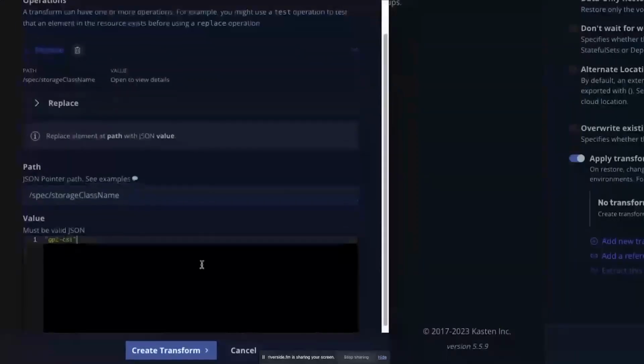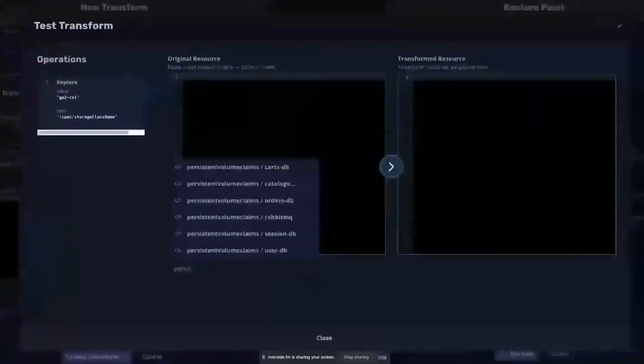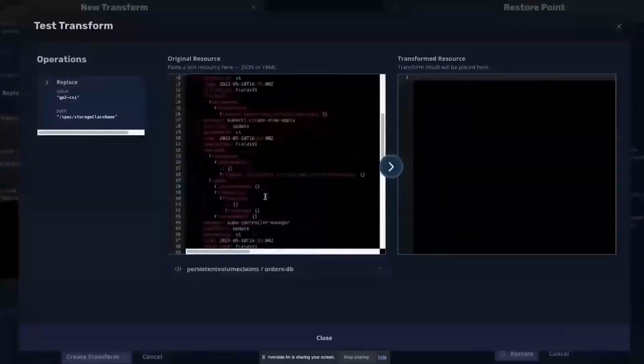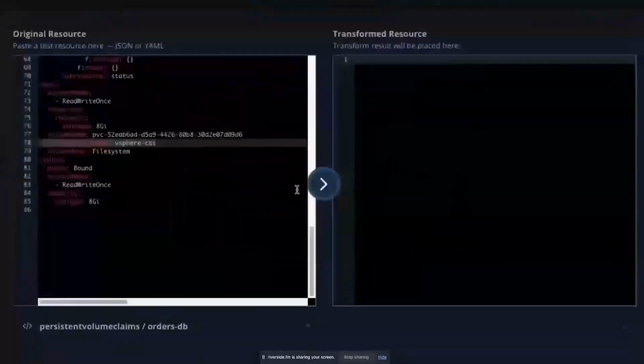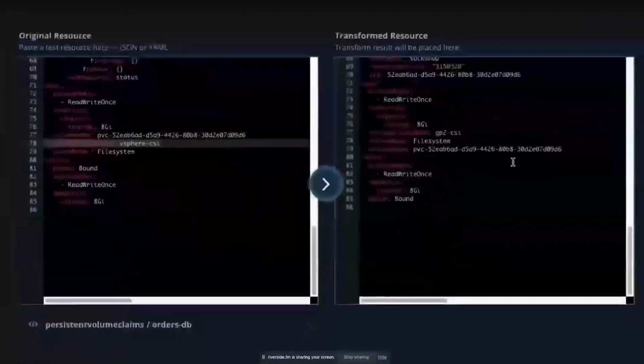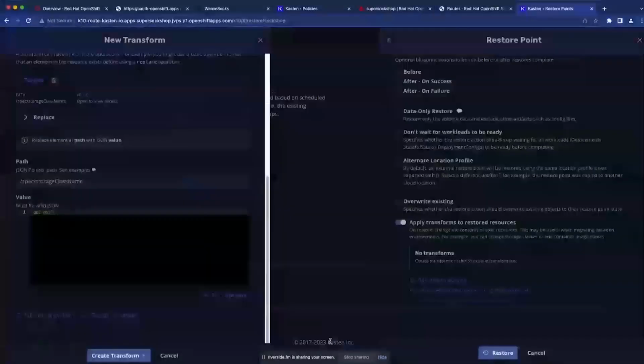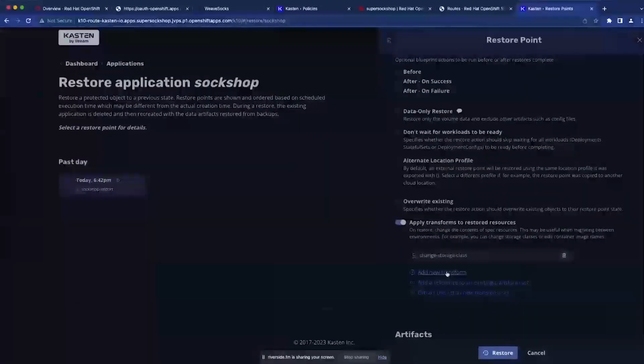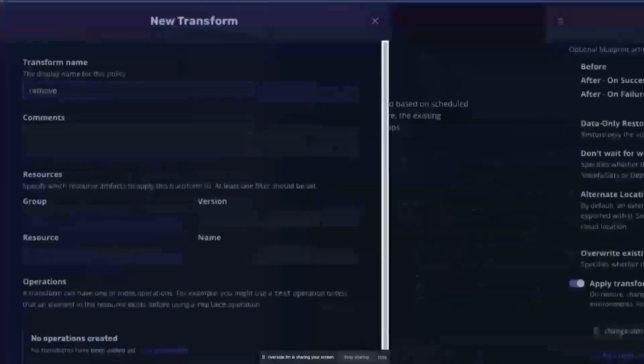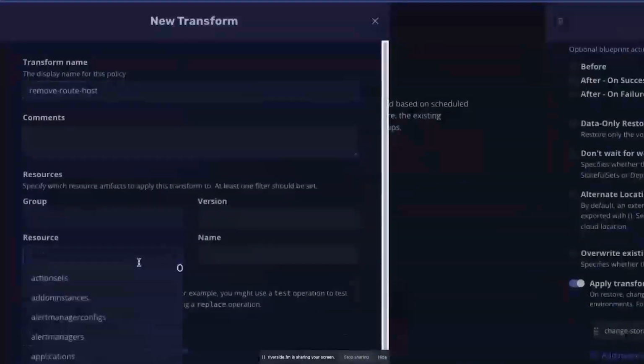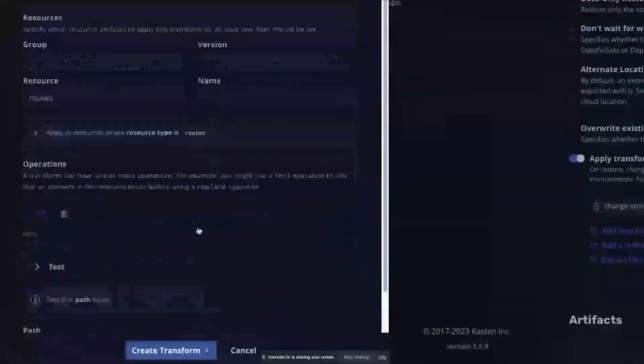I've got a number of actions here that I can do within my transform. Let's go ahead and change our storage class name. It's simple, think of it as like a sed command. We're going to change to gp2, which is available within AWS. And we're going to go ahead and replace our vSphere CSI. You can see here, I can test this, and we've got our new storage type. So say close and create transform.